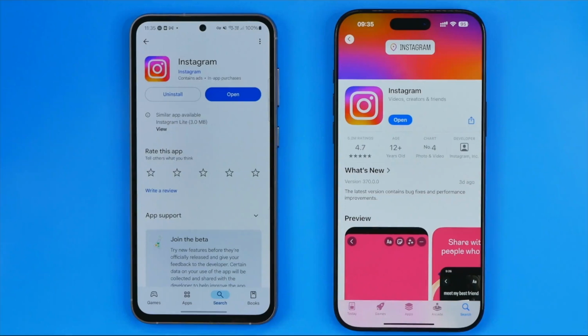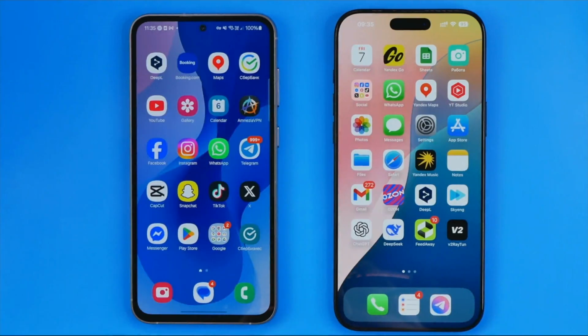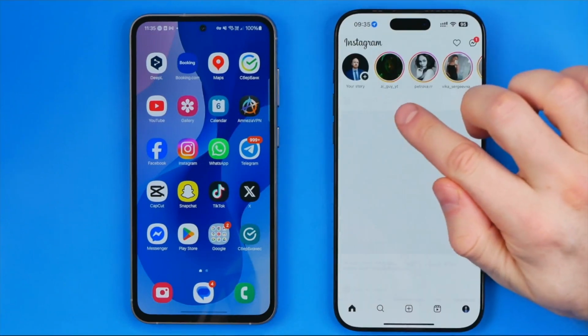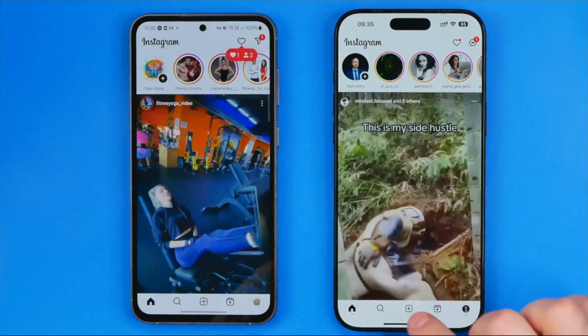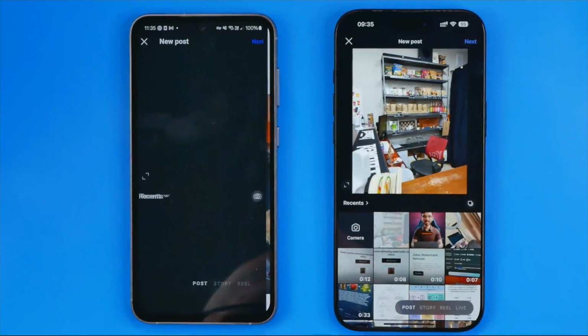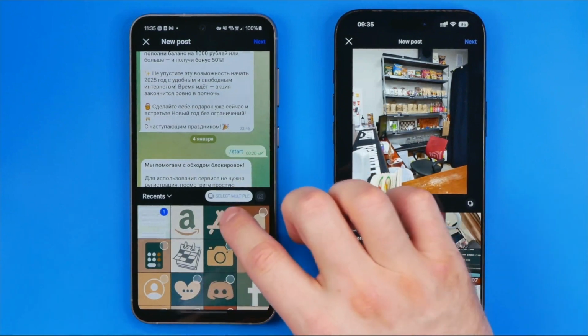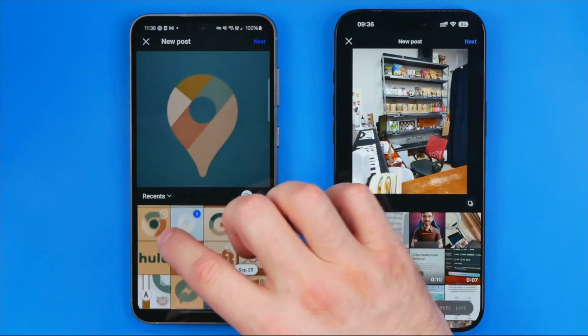After updating, just restart the Instagram app if it is already open, and then try creating a post with 20 photos. We can easily do so in this way on the Instagram app for both of these platforms. Just hit right here at plus. On an Android, hit at select multiple, and then you will be able to choose several photos.